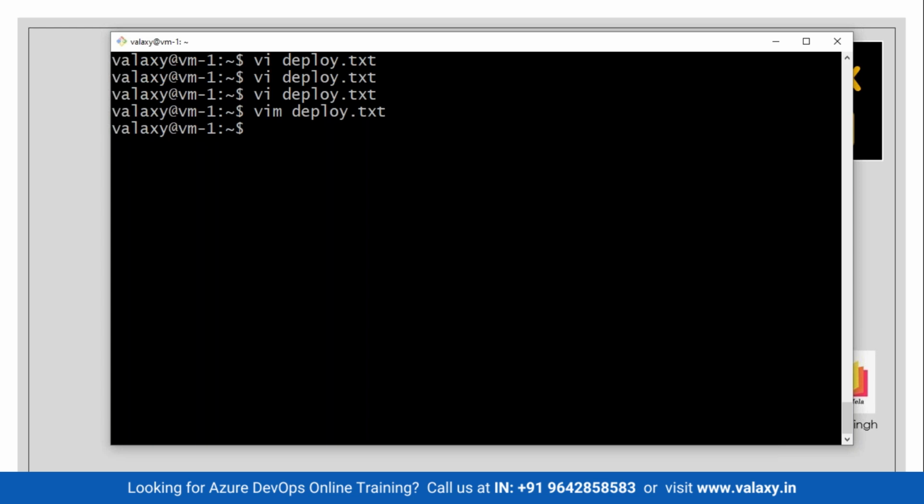Okay. Then we saw the VI editor. VI editor is a default editor in most Linux operating systems. So wherever you go, you will find this VI editor. Okay. Are we good till here? Anyone? Any questions? Any doubt?